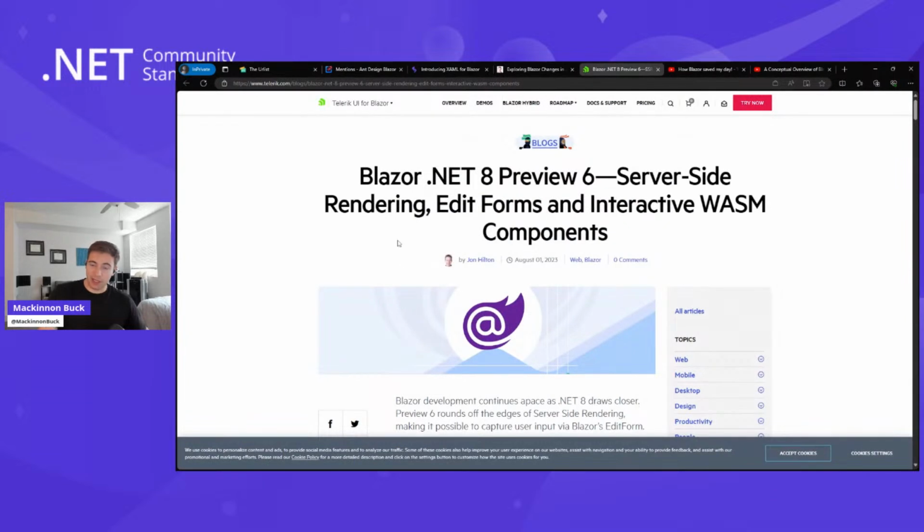And then the same person actually has another blog post that talks about some of the more advanced features like form submissions and adding islands of interactivity from within your app. So if that's something that you want kind of a nice overview of, then check out those two blog posts.